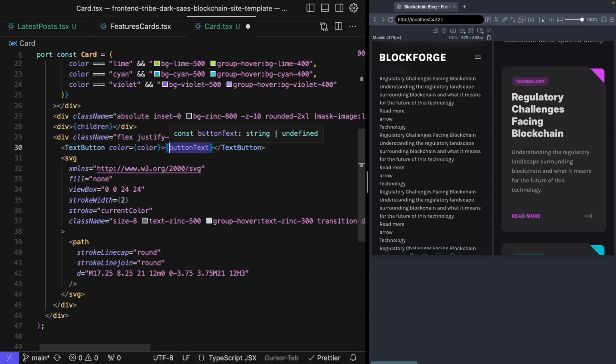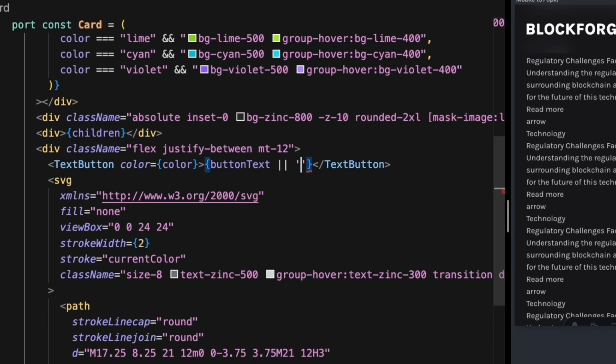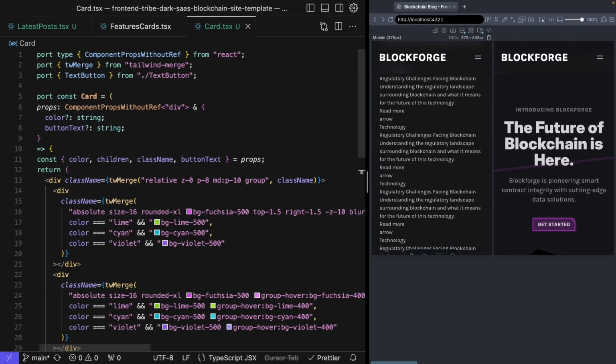Now, it's optional, which means if someone doesn't pass in a button text, we should probably make it say something by default. So we can do that just by adding a simple or, and then saying learn more. So if someone doesn't pass in button text, it says learn more, but if they do, then it has the custom button text there. With that, I think our card component is complete, at least for now.